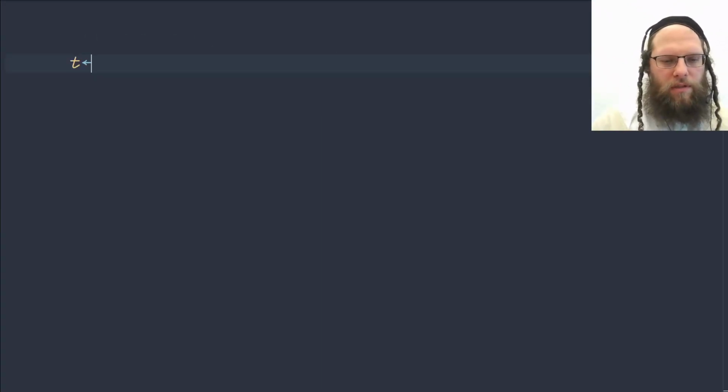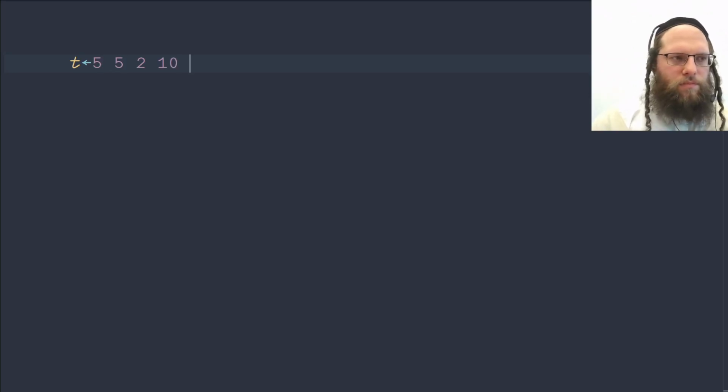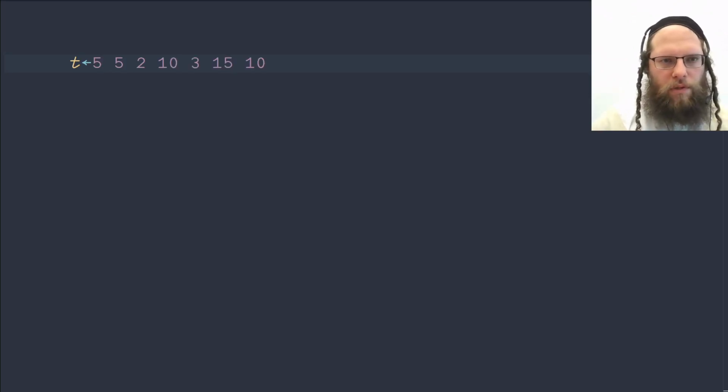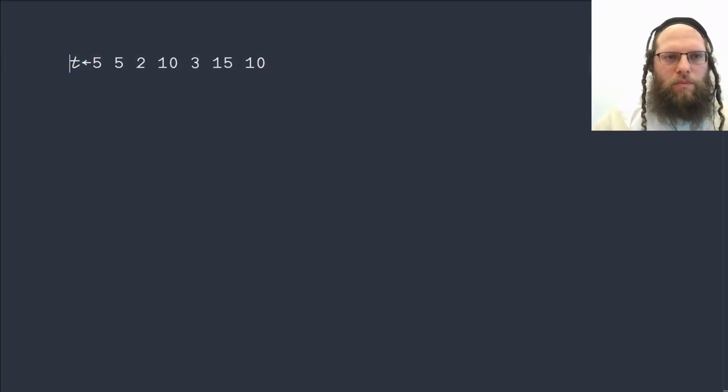Let's have some test data. So here we have two buildings that have the same height. That means that the second one is entirely obscured by the first one. And here's one that's lower, which means you can't see that either. Then there's a higher one. That one we can see.